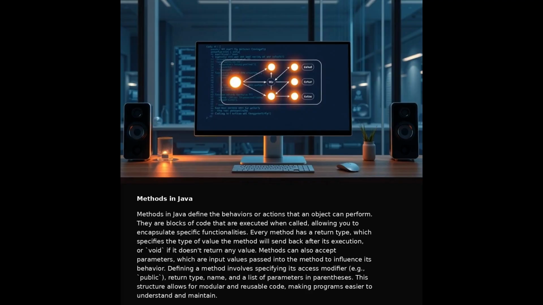Methods in Java. Methods in Java define the behaviors or actions that an object can perform. They are blocks of code that are executed when called, allowing you to encapsulate specific functionalities. Every method has a return type, which specifies the type of value the method will send back after its execution, or void if it doesn't return any value.